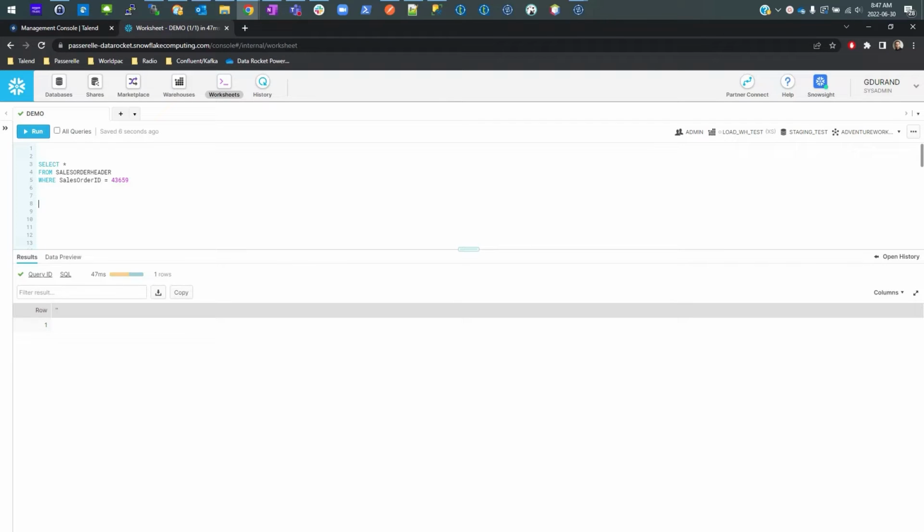I'm a data engineer at Passerelle, and today I'm going to show you how the Data Rocket dynamic ingestion can save you some maintenance headache when a source system table structure changes, how we automatically and dynamically adjust target tables in our Snowflake staging layer. We call this dynamic staging column adjustment.